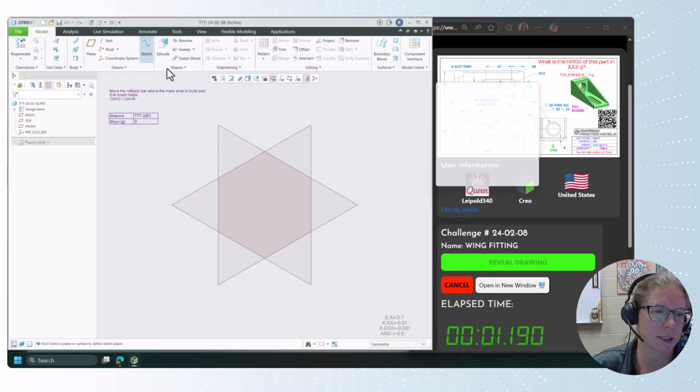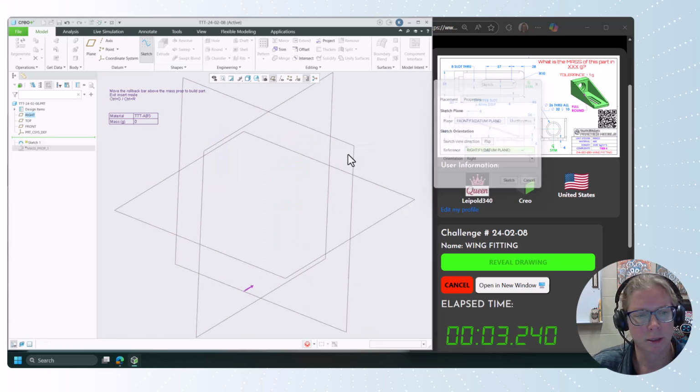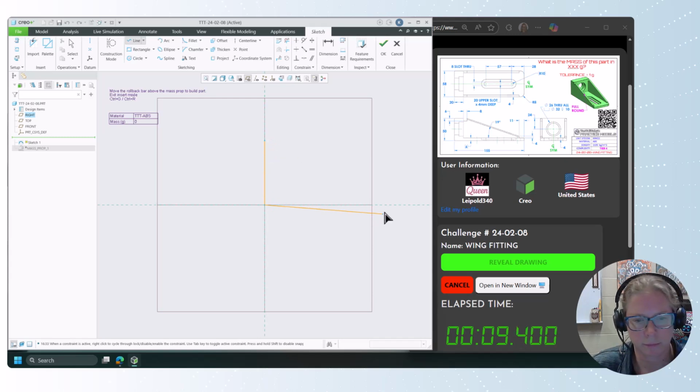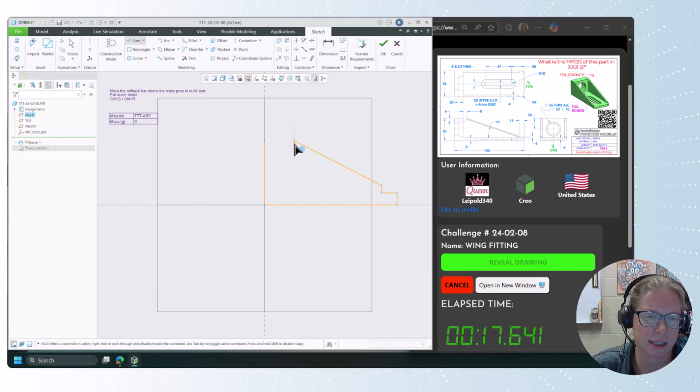So we're going to start with a sketch on the front plane, and we'll start with a line. I really don't want any equal signs. We got not a lot of things that are equal here, so we want to try to skip those if possible. That's way too long, but that's all right. All right, so now we'll get some dimensions on here.